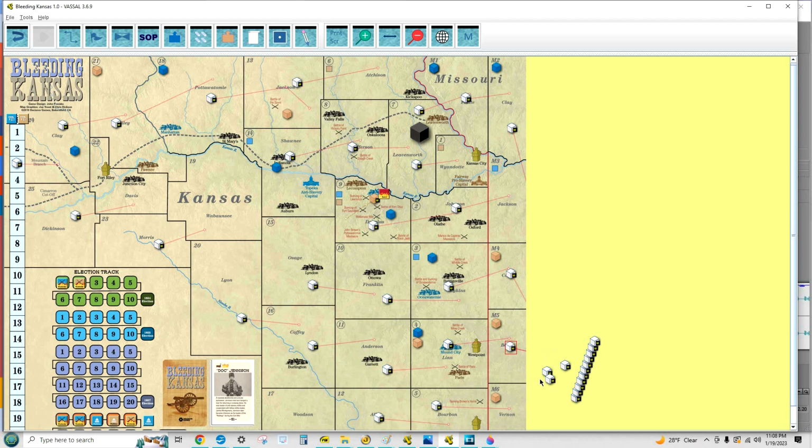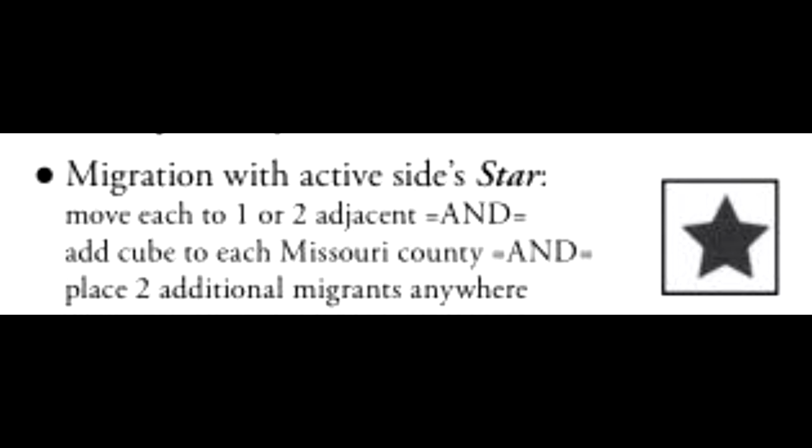Now, if you play a migration symbol with a faction star, you move each migrant cube one or two adjacent counties, and then you add one new migrant cube to each of the Missouri counties, and you place two additional migrants anywhere on the map that you choose. There's also a migration after elections. So basically what you're doing is using migration to put cubes into the counties that would be beneficial to you.